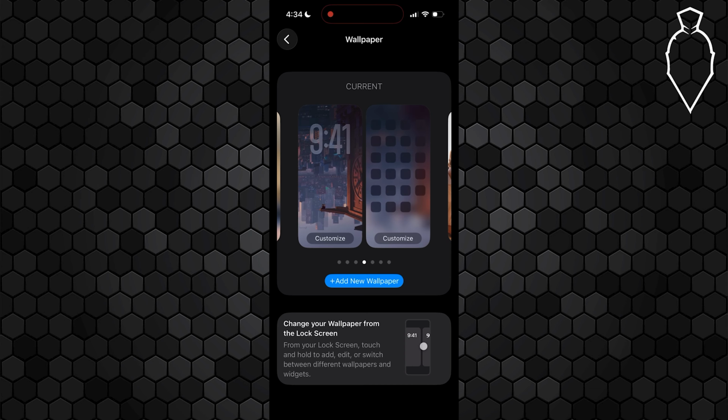But that is how you can elongate the time display on your iPhone in iOS 26 as well as future iOS versions.